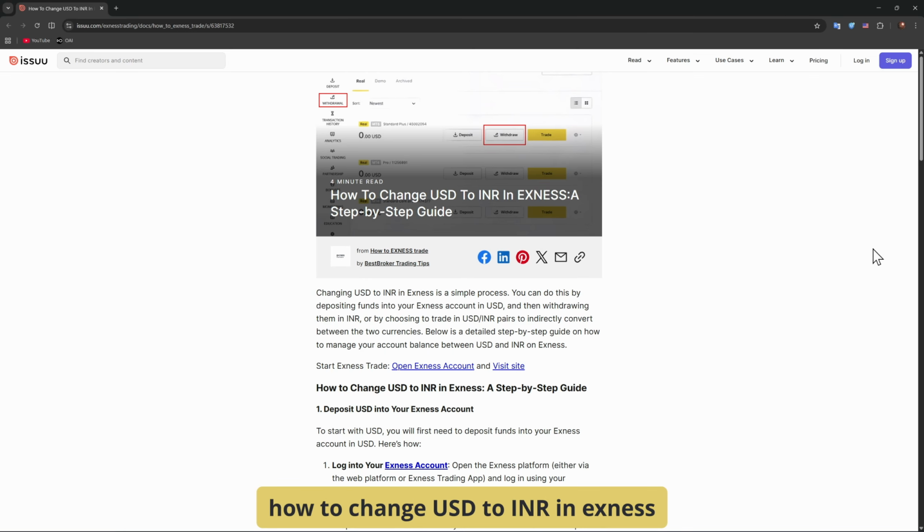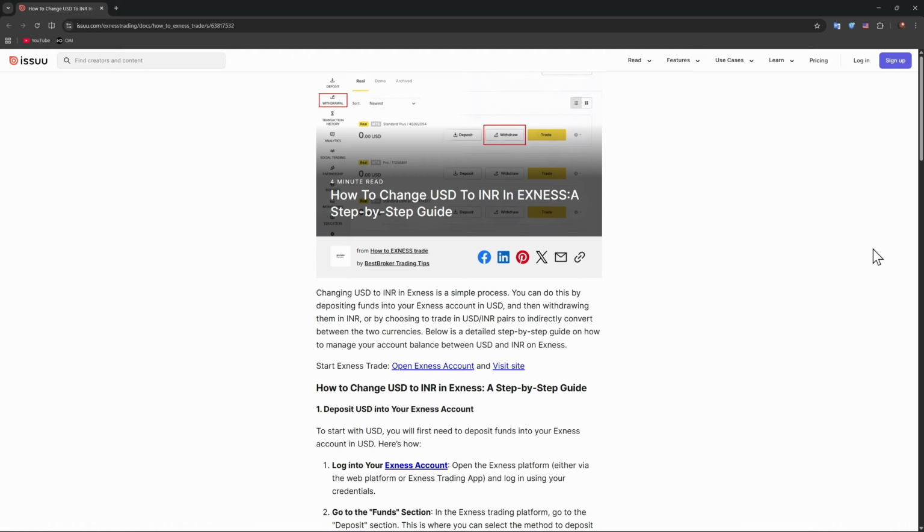Hey guys, today I'm showing you how you can convert USD to INR when you're using Exness. Many people think there's a direct switch currency button, but Exness doesn't let you change your account currency after it's created. I'll explain what you can do instead.